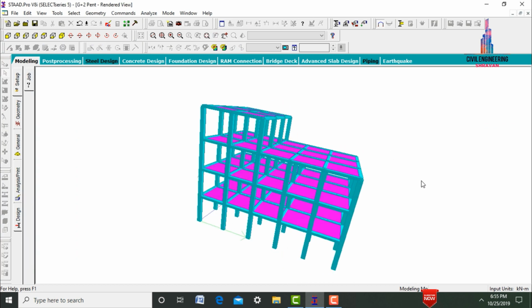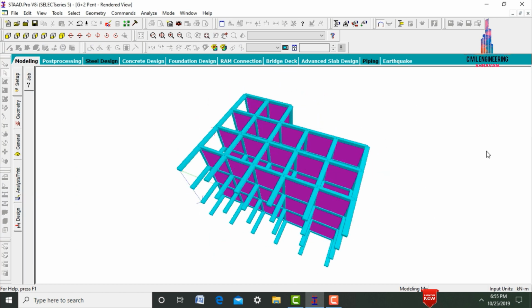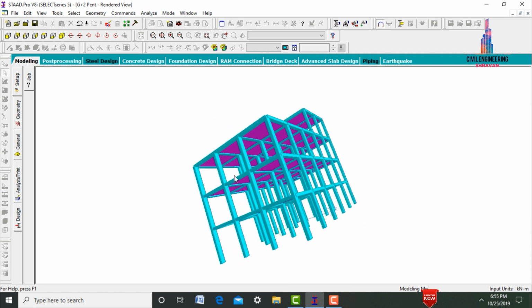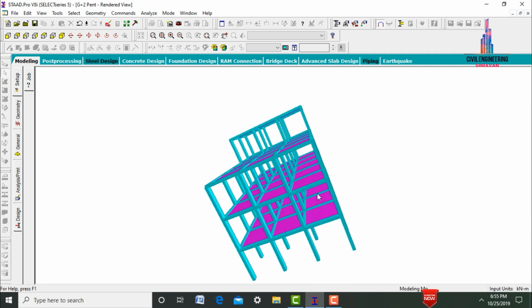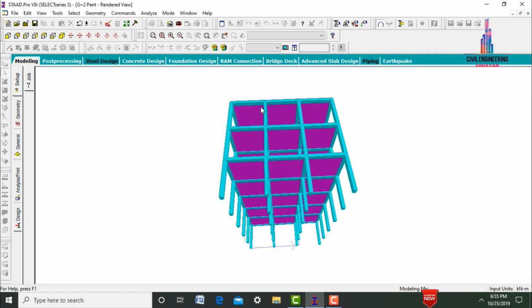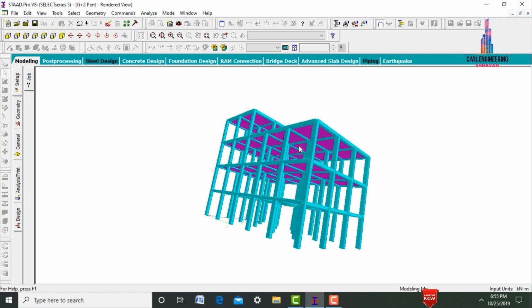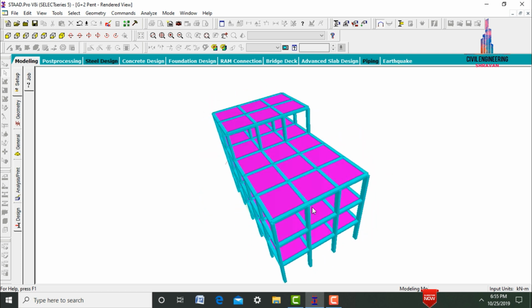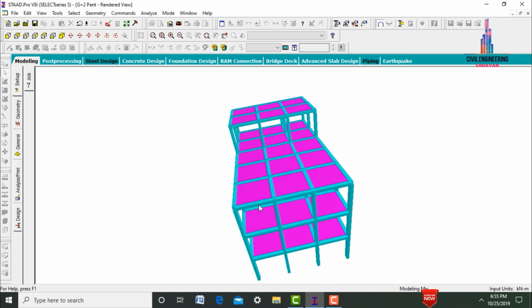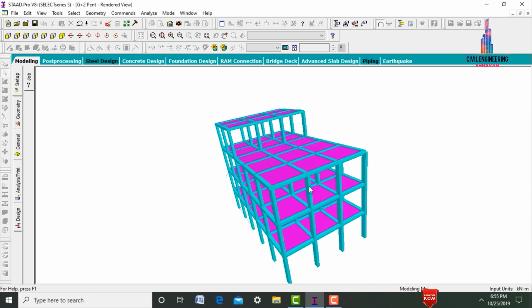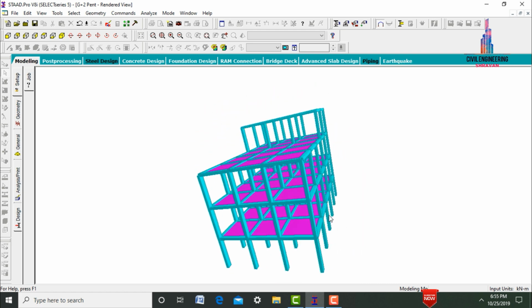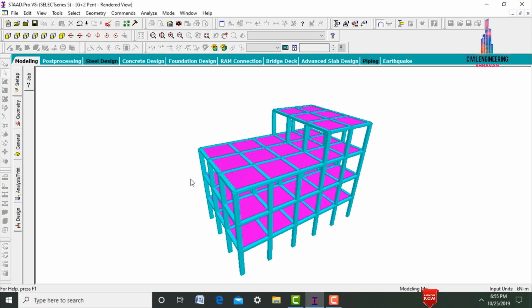So this is the modeling process of a G+2 building with penthouse by using STAAD Pro V8i software. In my upcoming video I will explain how to apply the load cases for this structure like dead load, live load, floor load, earthquake load as well as wind load for this building as per Indian standard system. I will design the beam as well as column and foundation by using STAAD Pro V8i software.